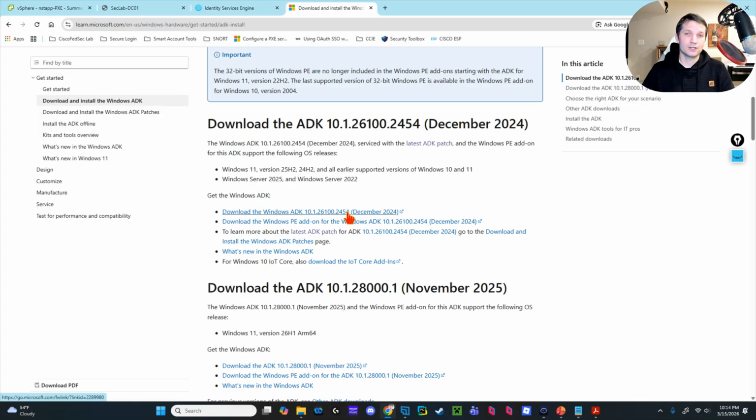Now, one gotcha you might run into, which I did, was I installed this like two years ago. And when I went to install the latest one just now to do this again, it kept telling me, hey, you need to install the Windows ADK first, which was weird because I was installing the Windows ADK. Suffice to say, I had to go uninstall the old one entirely and then install this new one, and it worked perfectly fine.